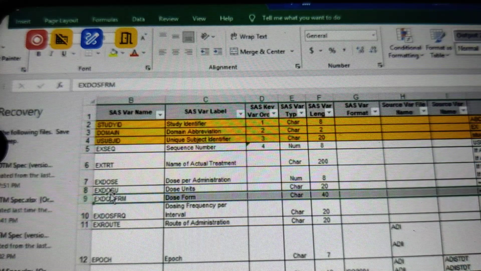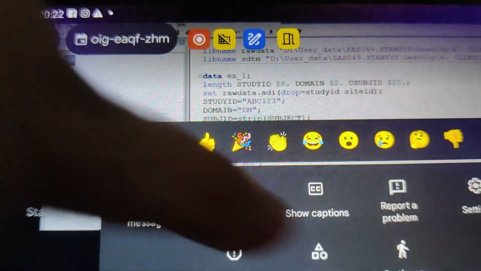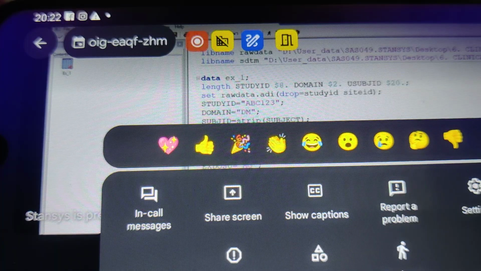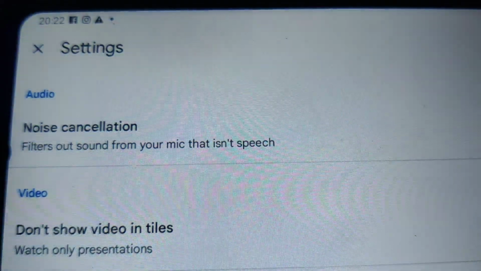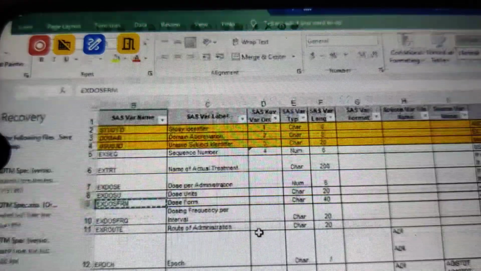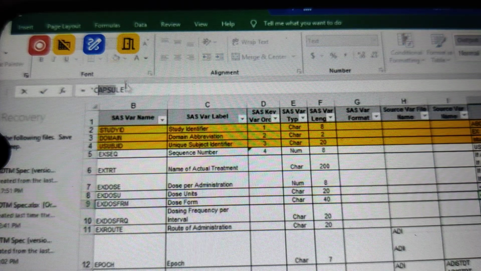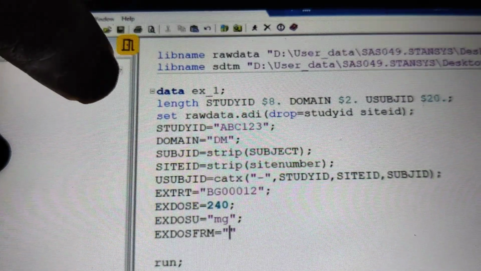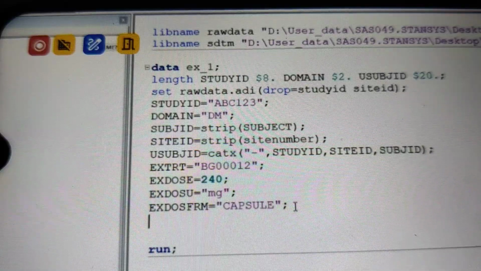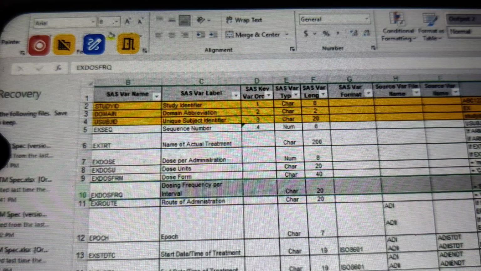So the dose form is nothing but, what kind of dose? Is it a capsule or tablet or injection, whatever it may be. So this is a capsule, you can assign it as a capsule. Here the EX domain is pretty much simple. So the dose frequency, here they said that BID.